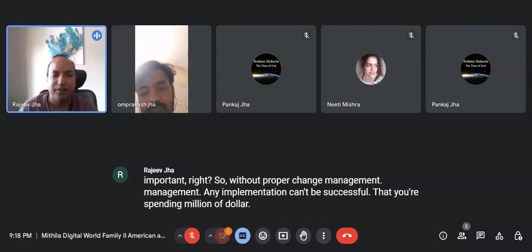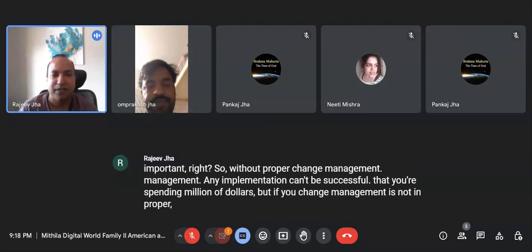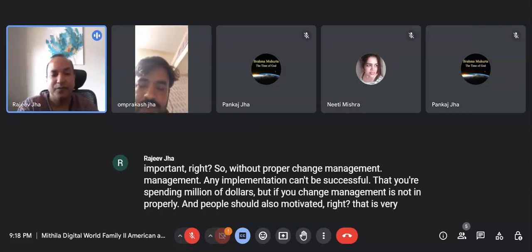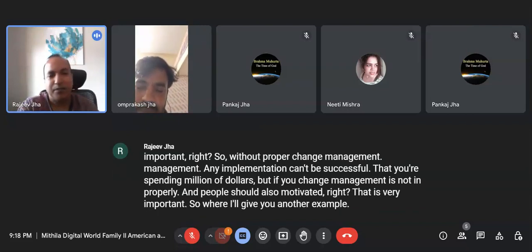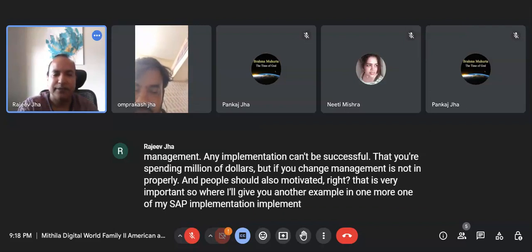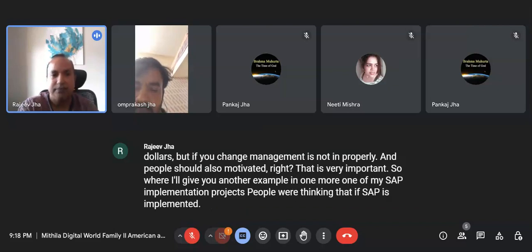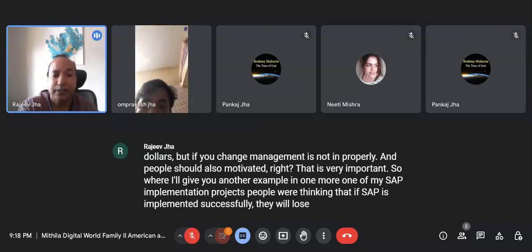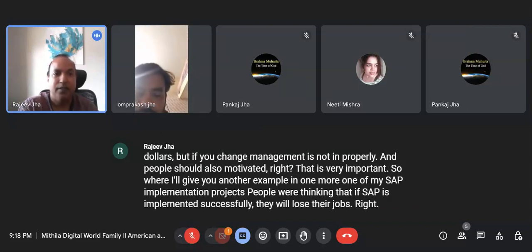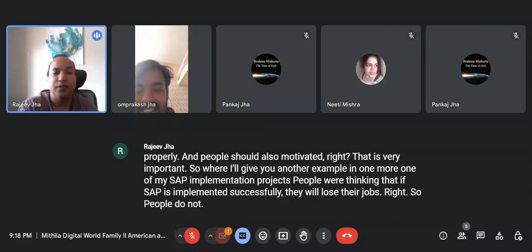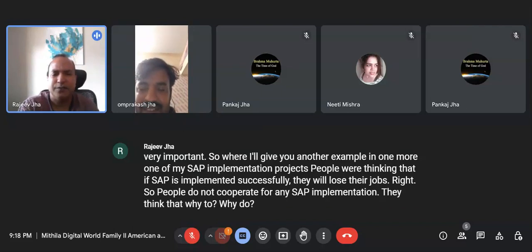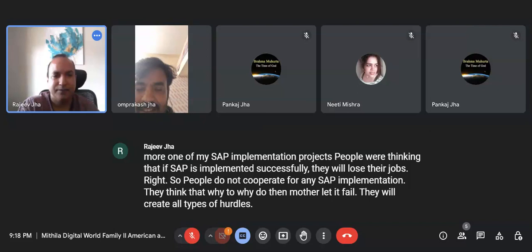You are spending millions of dollars, but if your change management is not done properly, no. And people should also be motivated, right? That is very important. I'll give you another example. In one of my SAP implementation projects, people were thinking that if SAP is implemented successfully, they will lose their jobs, right? People do not cooperate on any SAP implementation project. They think, why even bother? Let it fail.